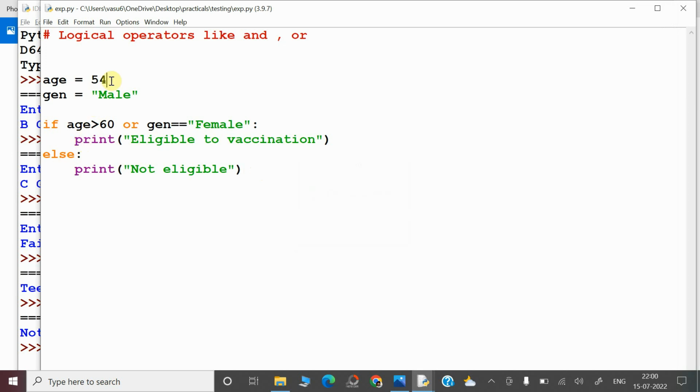So let's make this female. Let's check female. If you run this program, initially age is 54, gender is female. Let's come and check the condition. 54 greater than 60, the condition became false. Leave it. Go to the second one. This gender variable contains female. Female double equal to female. Both the things are matched. The condition is true. Then it runs the statements under the if block.